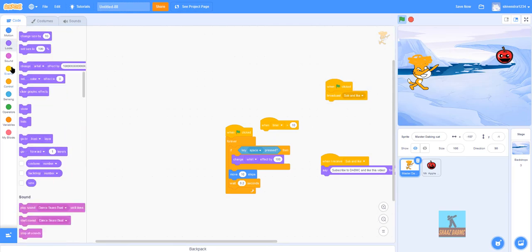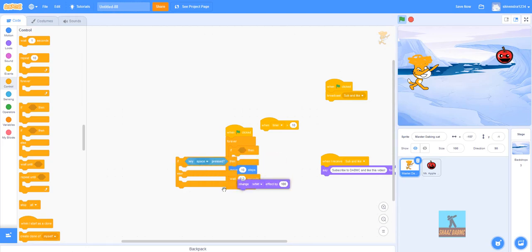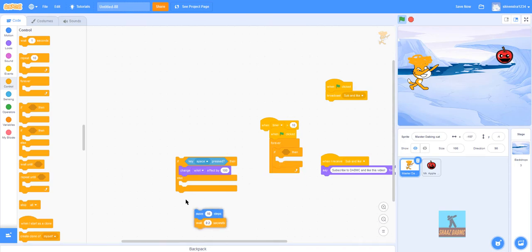Next, in the control blocks, we have the if, then, else. This basically means it's more complicated stuff. For example, if the key space is pressed, then change world effects by 100. Else, otherwise, move 10 steps. This is what that is, okay?